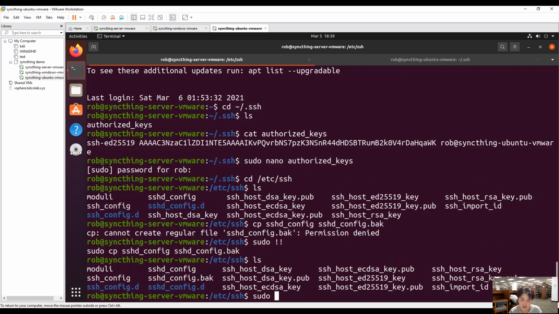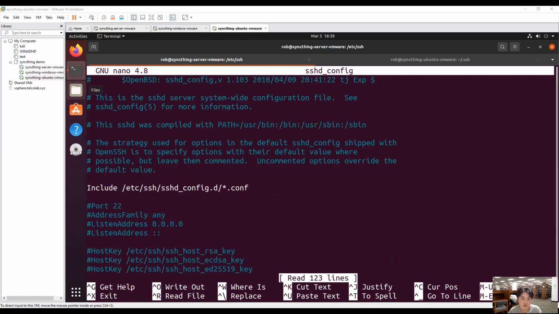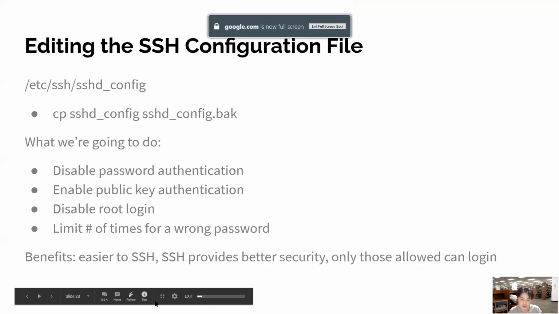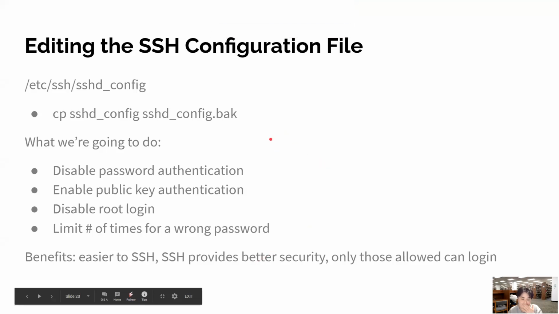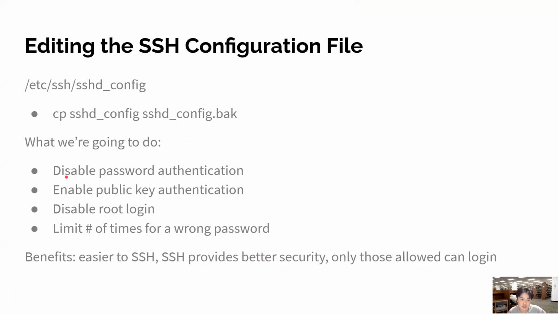So we're going to use the same text editor, sudo nano sshd_config. Before I get to editing this, I wanted to show you a few things. The reason why we're editing this is because we are, 1, disabling password authentication. We are enabling public key authentication. We are disabling root login, and we are limiting the number of times that a wrong password can be entered. The default is like 6. That's why we're going to lower it. If you know your password, you can't get it wrong 6 times. So we're going to lower it.